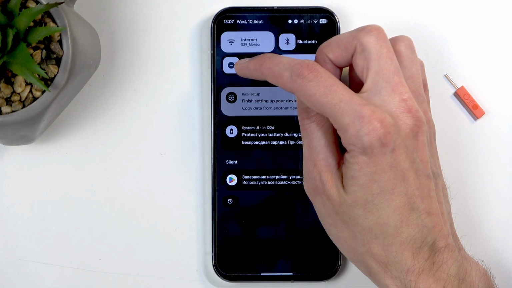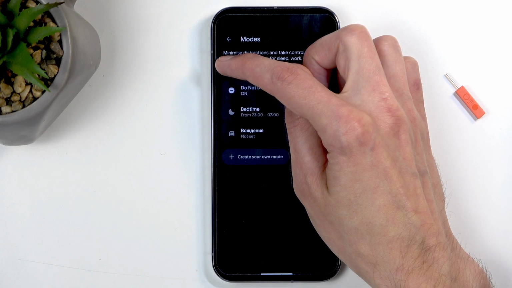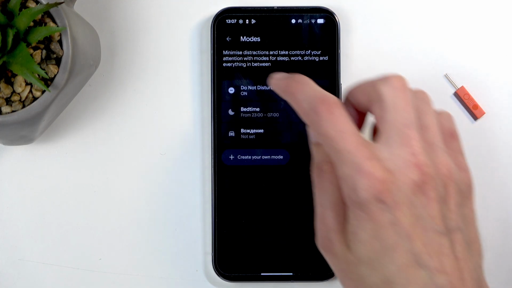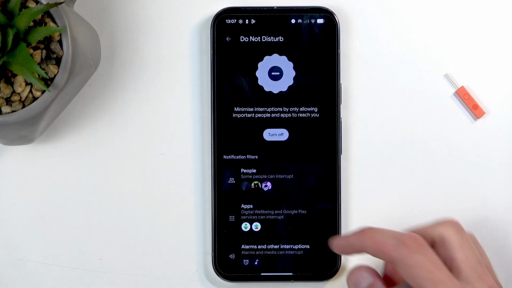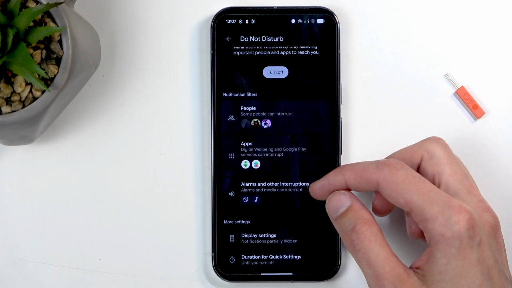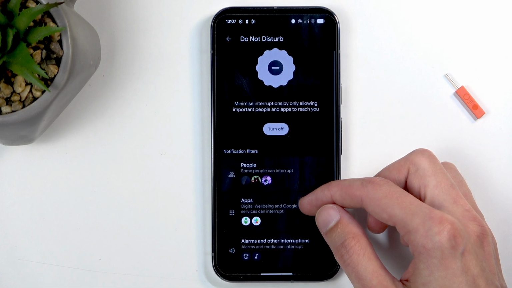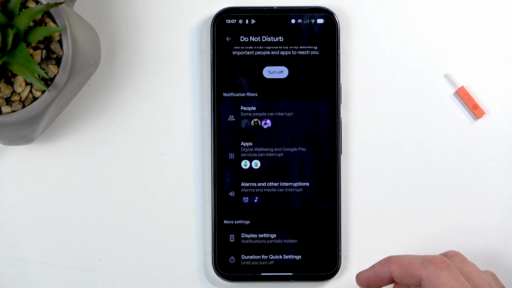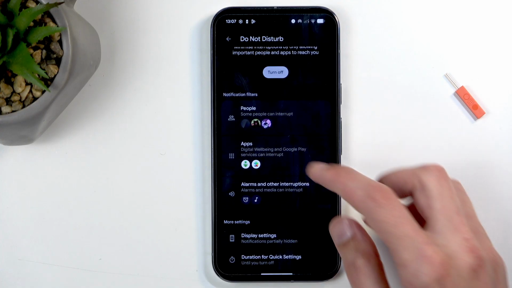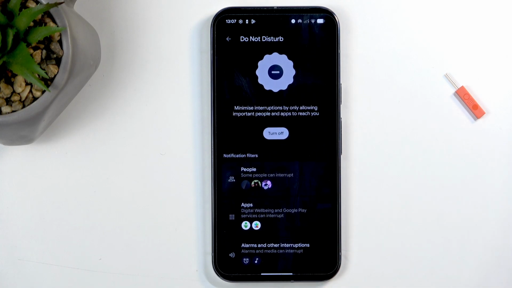Another thing is we can hold this icon. There we go. Oh, I guess this is the new customization section for Do Not Disturb mode. This is actually the first time I'm seeing it, so it looks a little bit foreign to me.